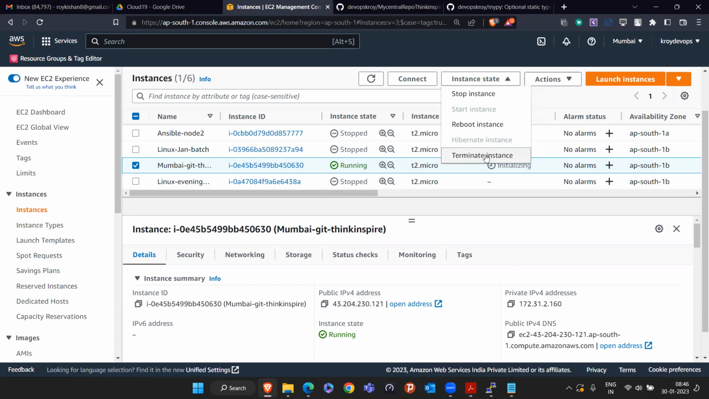And terminate is something like you are selling your laptop. Once you sell your laptop, your entire data will be lost, right? So if you terminate, then you cannot switch on or start the laptop again. You have to create it again. So do not terminate, you can play with the other options.